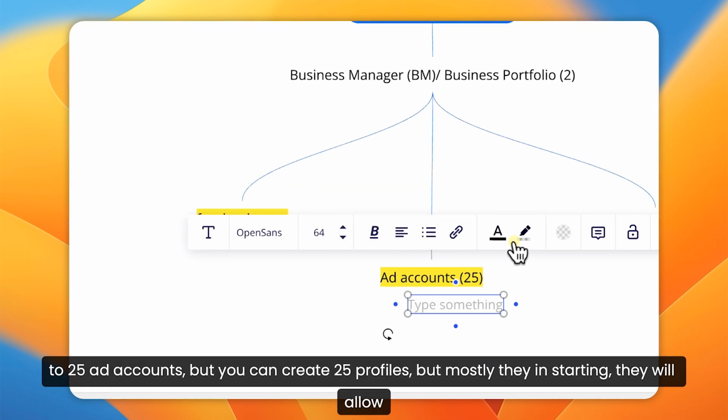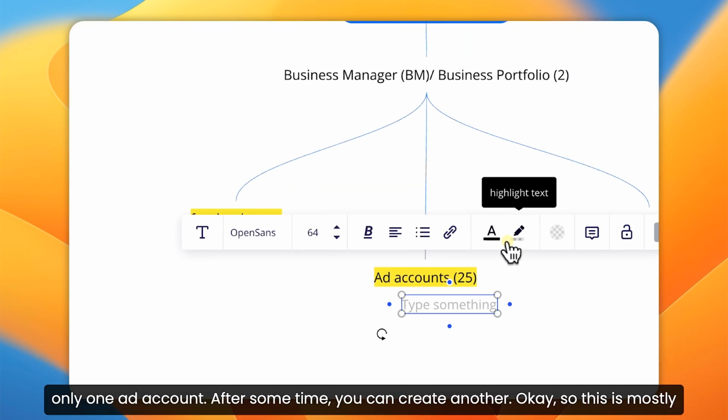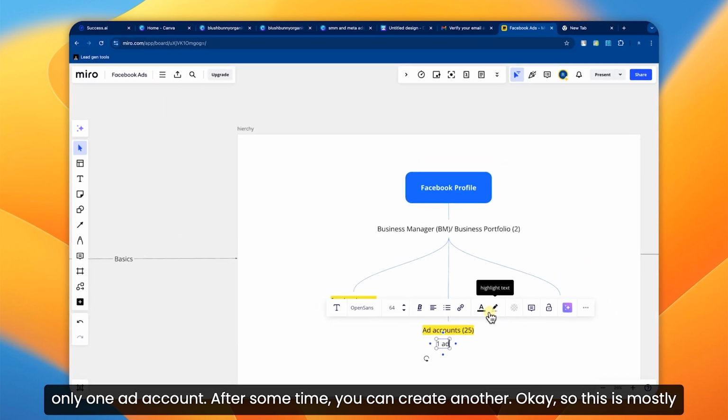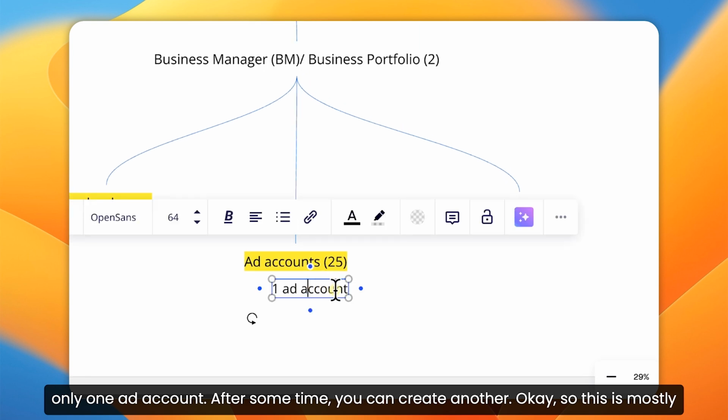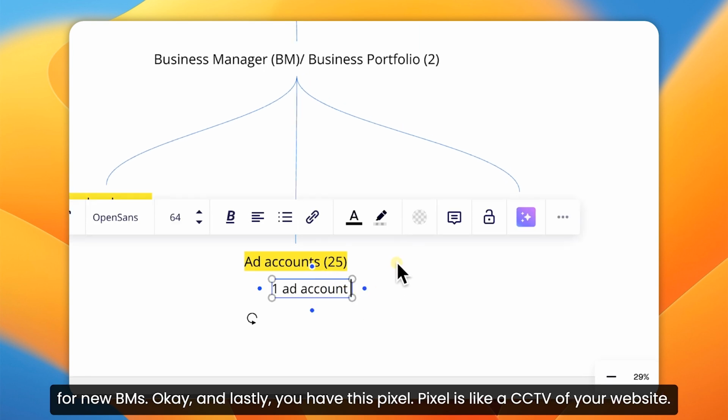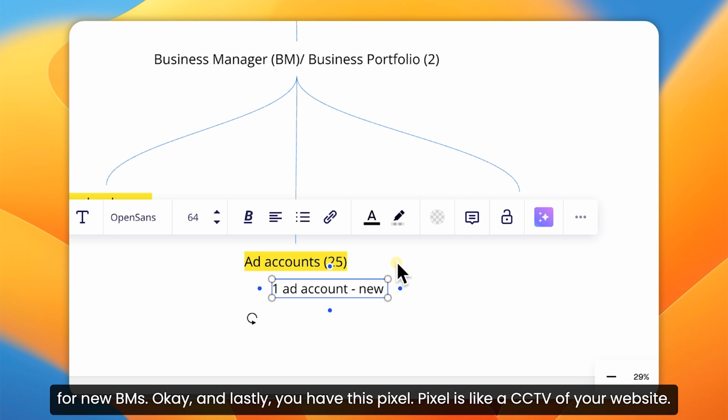Mostly in starting, they will allow only one ad account. After some time you can create another. Okay, so this is mostly for new VMs.